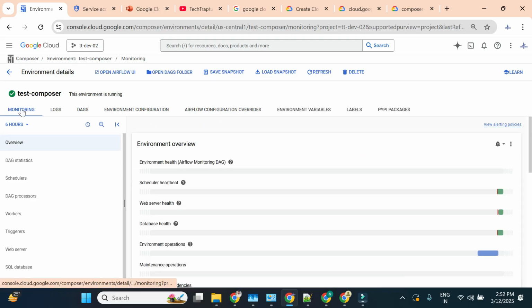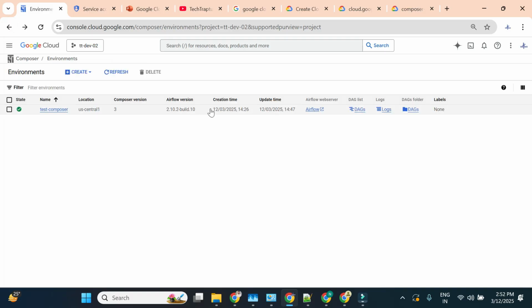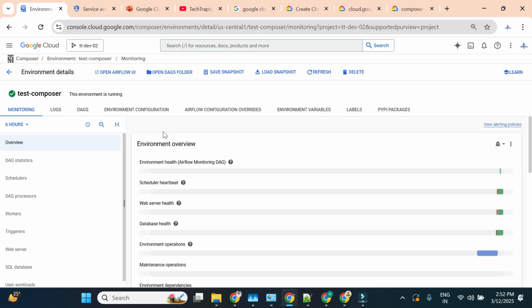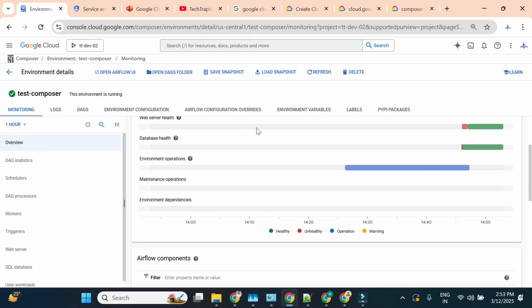So first is the monitoring, where it will show the monitoring of all the different components of the composer. As I mentioned, it has the scheduler, DAG processor, workers, triggerers, web server, SQL database, user workload. So all monitoring will show here. One more thing, I'll go back and show you. It took around 20 minutes to create. Sometimes it takes more, sometimes less, but it usually takes around 20 to 45 minutes to create the composer environment. Now we recently created it, so we'll check for the last 1 hour.